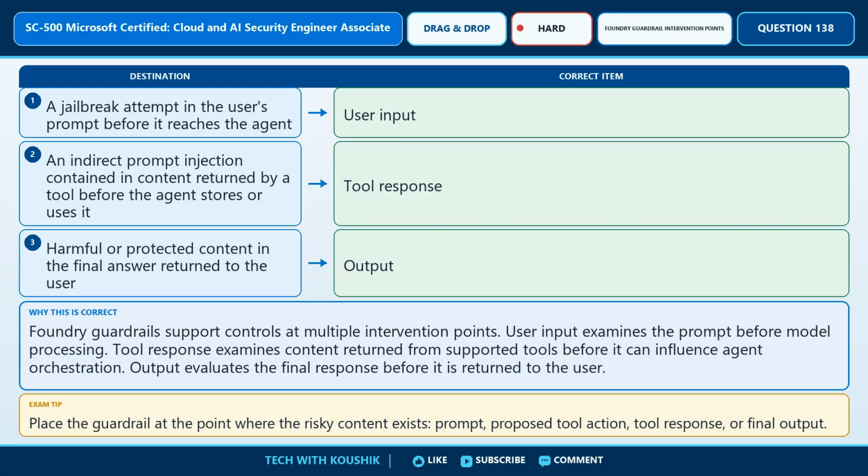The first mapping connects user input to a jailbreak attempt in the user's prompt before it reaches the agent. The second mapping connects tool response to an indirect prompt injection contained in content returned by a tool before the agent stores or uses it. The third mapping connects output to harmful or protected content in the final answer returned to the user. The requirement is satisfied because Foundry guardrails support controls at multiple intervention points.